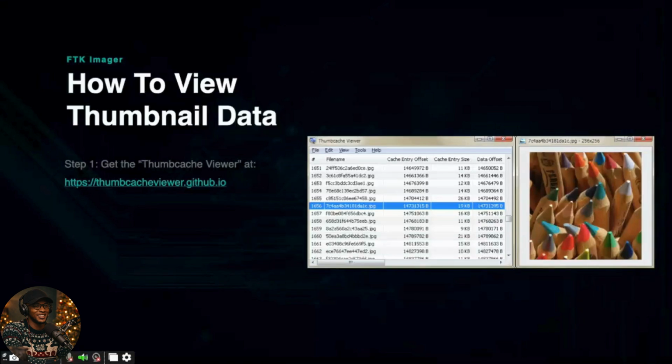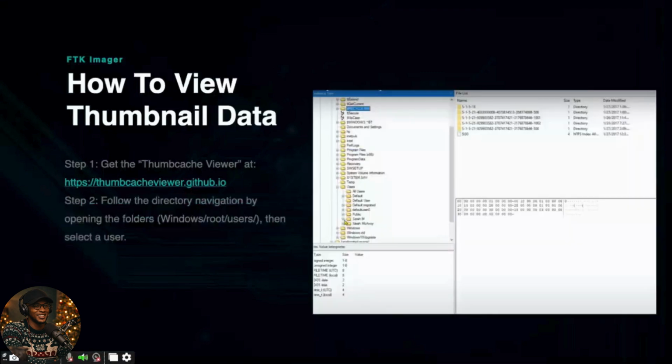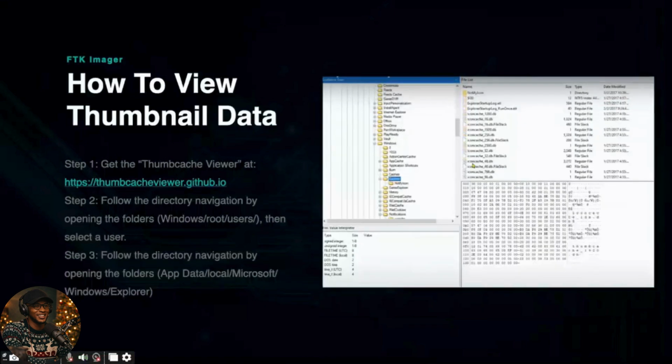You can download the one used in this presentation by clicking the link on this slide, thumbcacheviewer.github.io. Once you've downloaded the viewer, you can return to FTK Imager and begin extracting thumbnail images. Under Windows, you will find a folder called Root. Click that and then find and click Users. From here, you will need to click on a username and then select App Data, then Local, then Microsoft, then click Windows, and then select the Explorer folder.